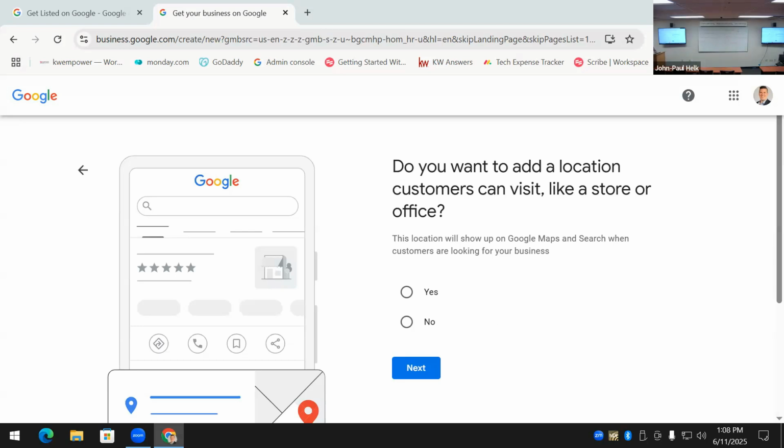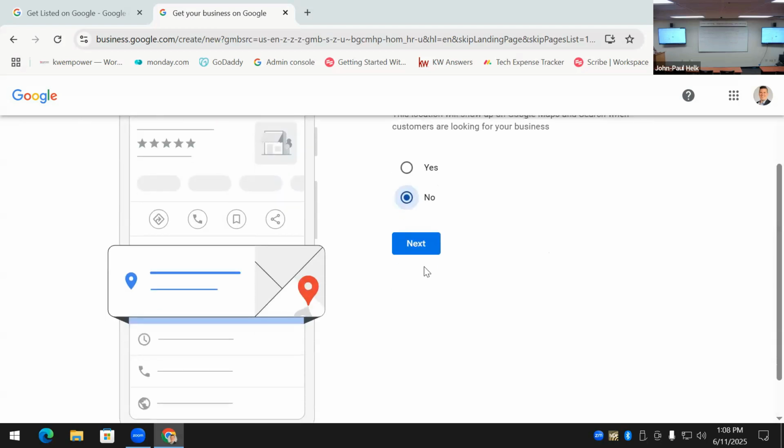This is also going to play into the verification methods. One of the verification methods that some of you have talked about encountering is that video verification method where you have to show that you're going into the property and things like that. If you are not claiming a physical location, you are unlikely to have to do that. So in this instance, I'm going to say no.